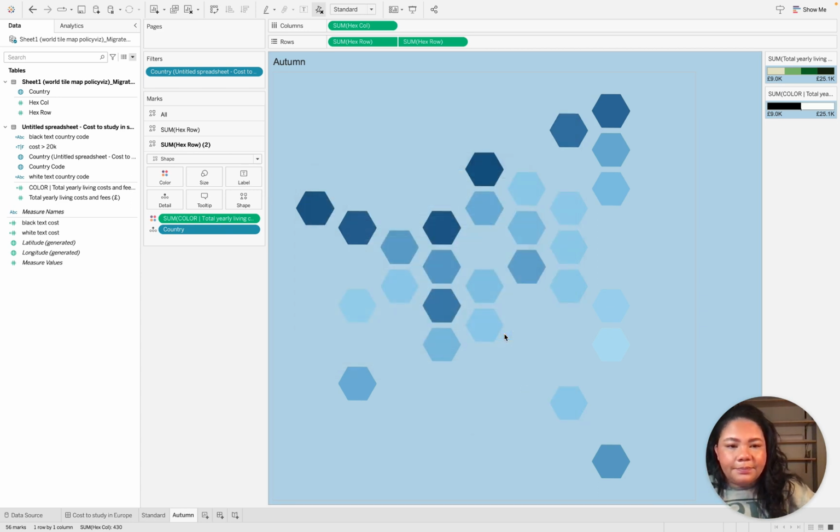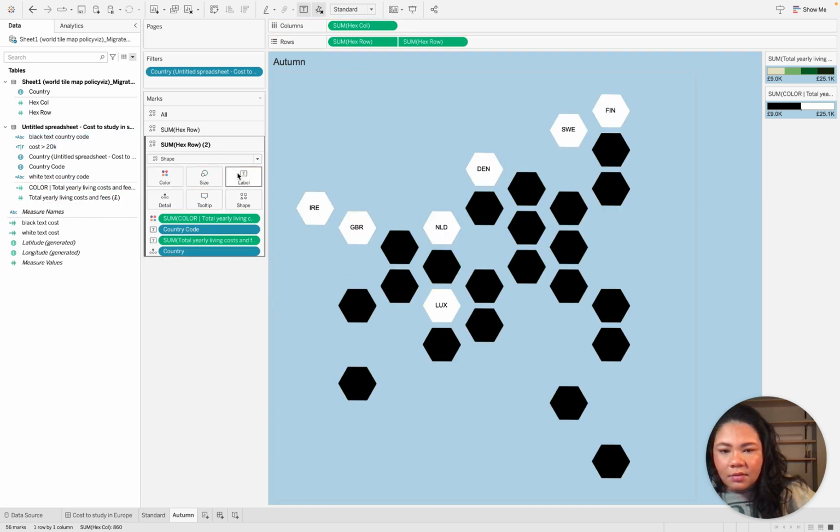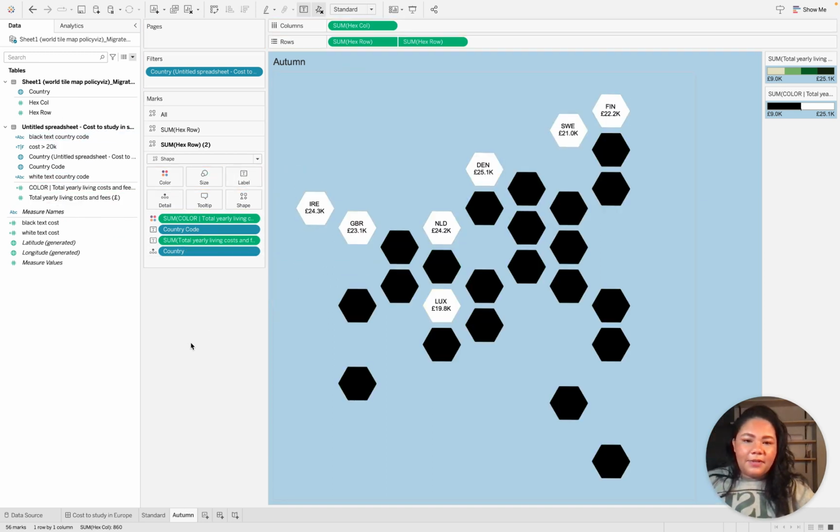Now, it changed the entire mark to those colors. We will fix that in a minute. But first, let's add on the fields that we need for text, which are country code, as well as that yearly living costs and fees, right? So here's where the original problem comes in. It's just one uniform color across all of the marks.